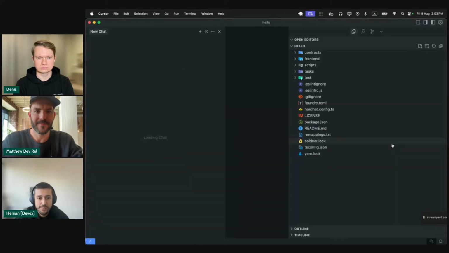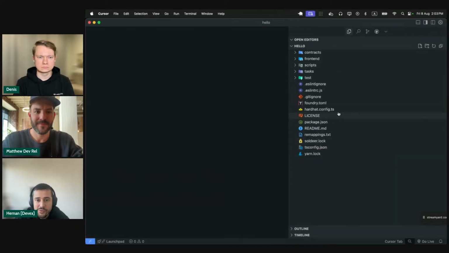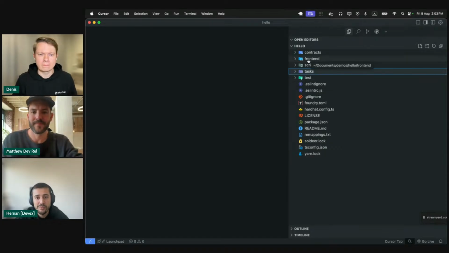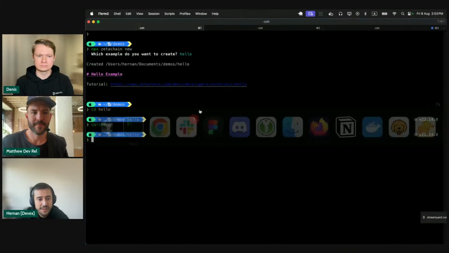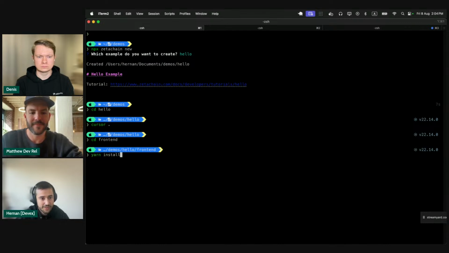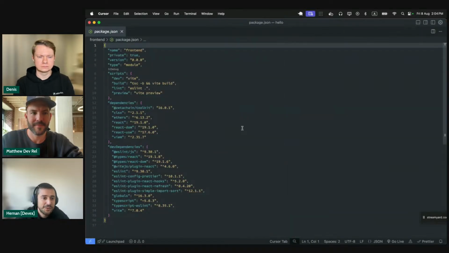Let me open this one up in the IDE. This is our current folder structure. There are a few things that are interesting here. There are a few scripts and Hardhat tasks, but today we're going to be focusing on the front-end piece, which lives in this folder. So let's cd into the actual front-end folder, and let's install all the dependencies. While that's installing, let me show you real quick what this package.json looks like.